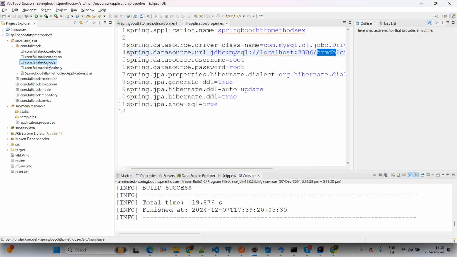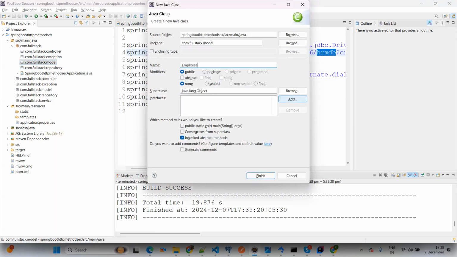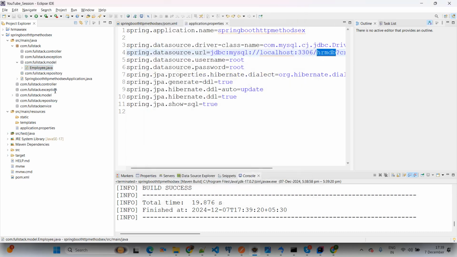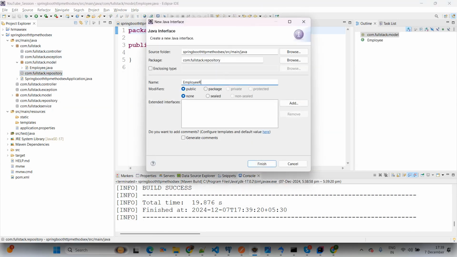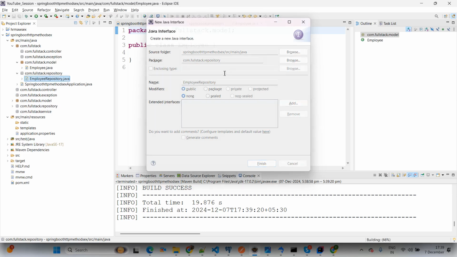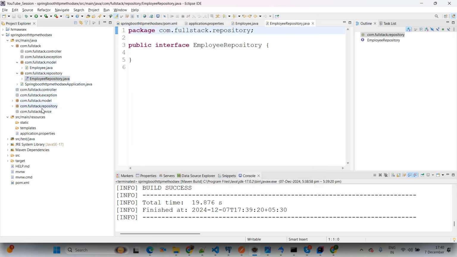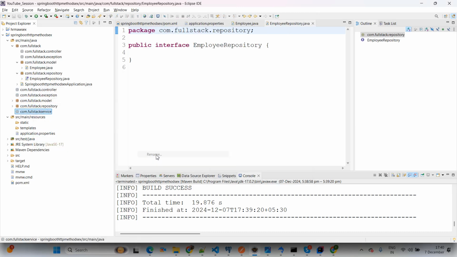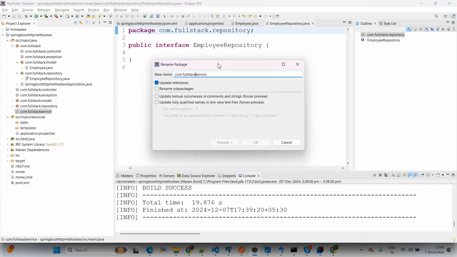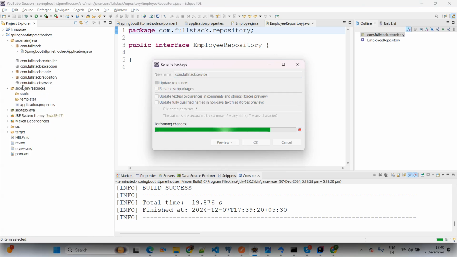Now coming to the model package, we are creating a new Java class, Employee. We'll come up with the repository. Here we are creating a new Java interface, EmployeeRepository. Coming to the service package, okay, the service package is here. We need to refactor it because we haven't added the dot there. We are following the SOLID principles as well. Proper naming standards we are going to follow here.